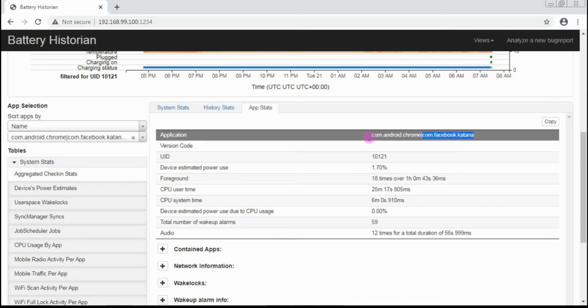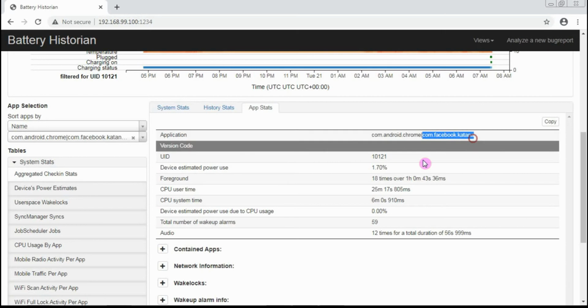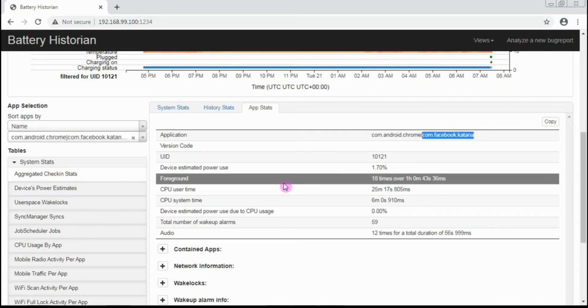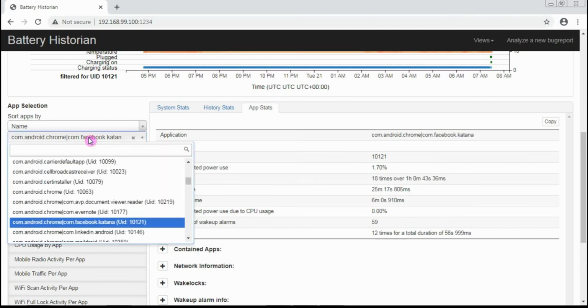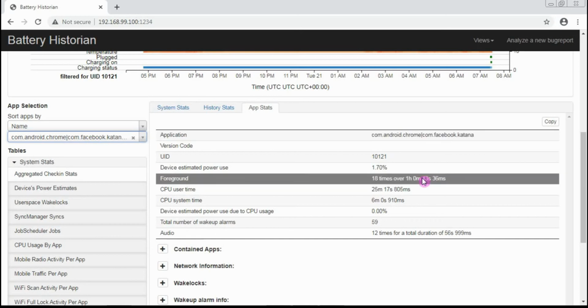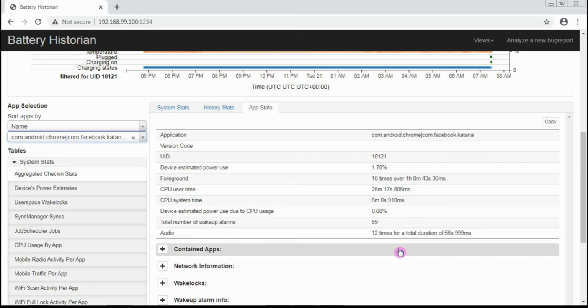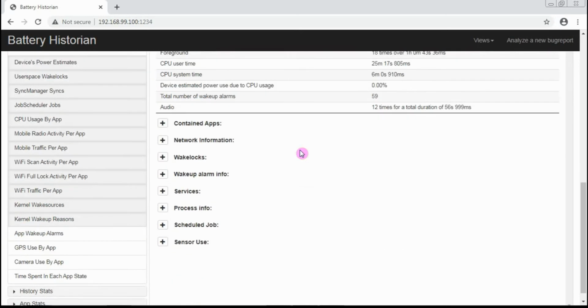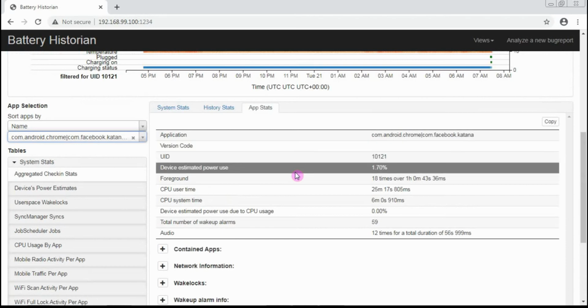Sometimes the application is combined with another application, but just ignore that. Whenever we are testing a particular application in our companies, or when we are focused on a particular application, we will be aware of the package name. So from here you should be searching for the package name, and then here you will be getting stats with respect to that application. So let's see how these stats are actually displayed and what all information we can gather from this particular stats.